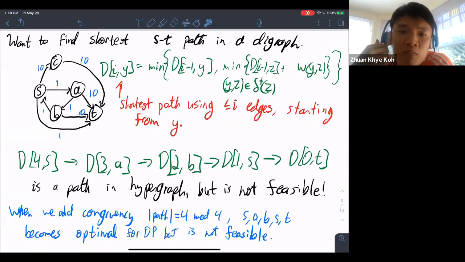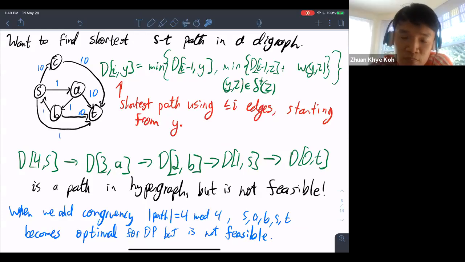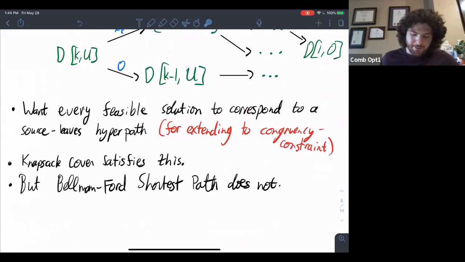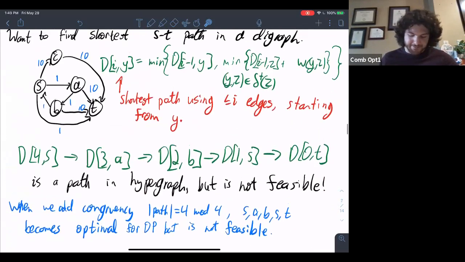So you're interested in designing this dynamic program, and part of the correctness of this dynamic program is that it will avoid walks. Say that everything's positive, it'll avoid walks. But as soon as you add a congruency constraint, this sort of dynamic program won't necessarily avoid walks anymore. So that's why we want to add this additional constraint that every feasible solution has a correspondence with a source leaf hyperpath, so that we're designing dynamic programs where when we add constraints, they don't suddenly start breaking feasibility.